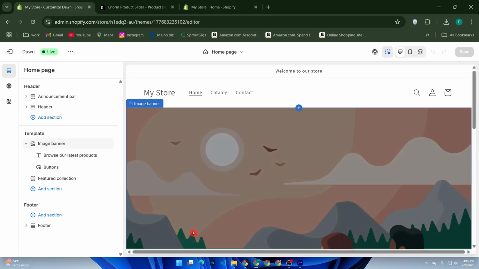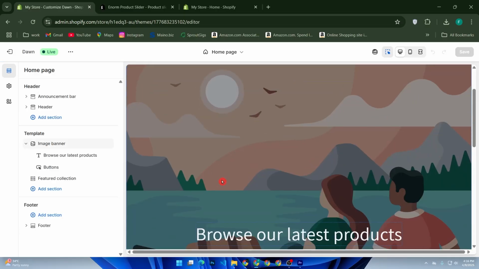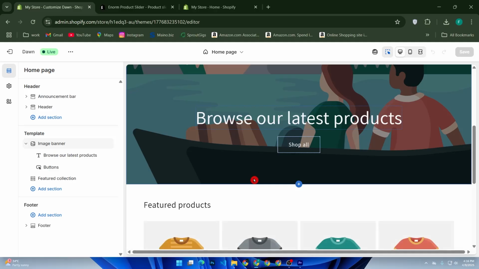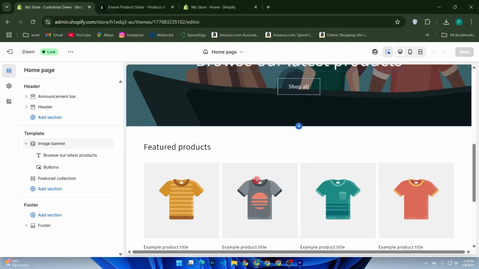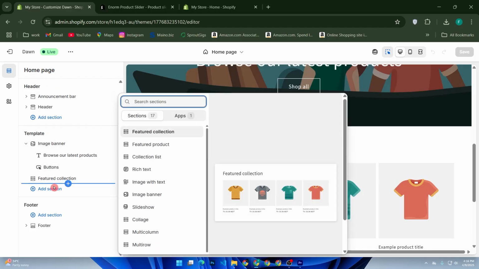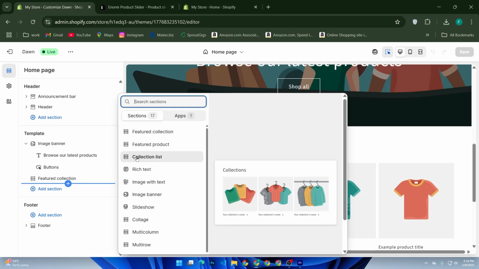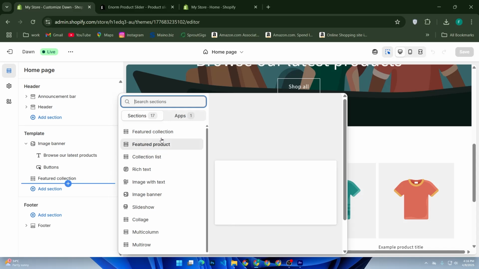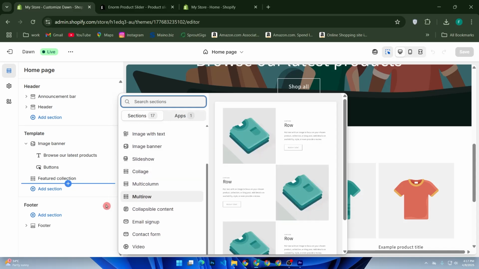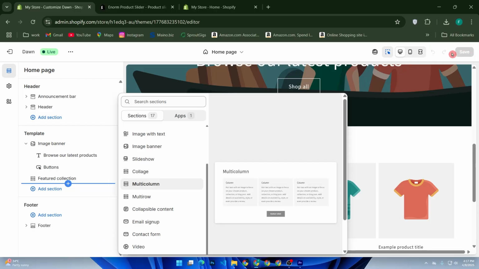Then go to the section where you want the slider to appear, like the home page, and select add section. Paste the slider code or widget in the appropriate spot. Once the slider is in place, make sure to click Save the theme.